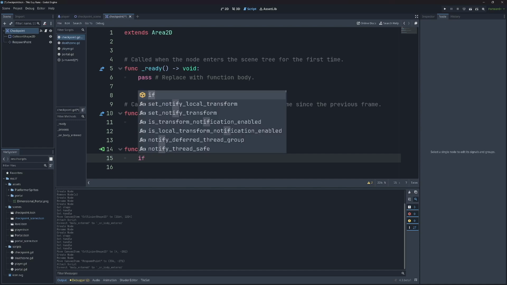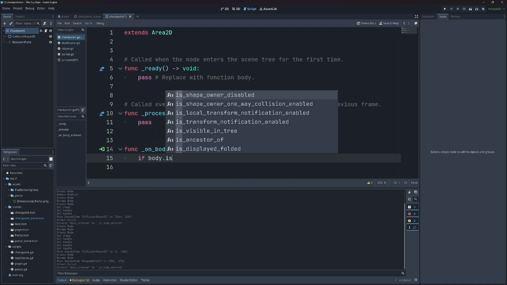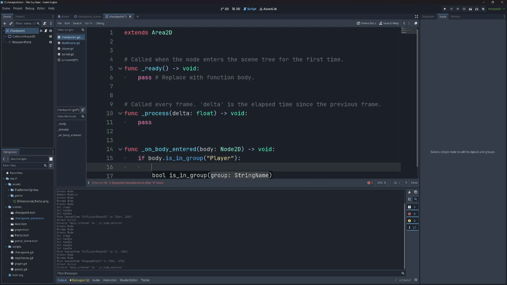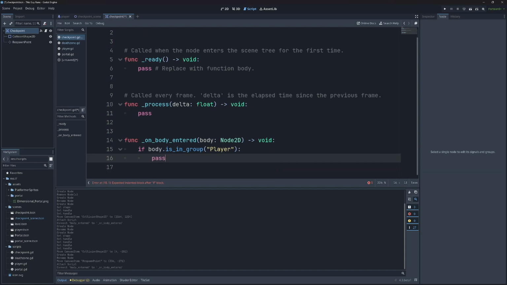So if body is in group player, and what do we want to do? We'll hit pass for right now so we don't get an error. And so here we're going to want to set this to the player's last known location.